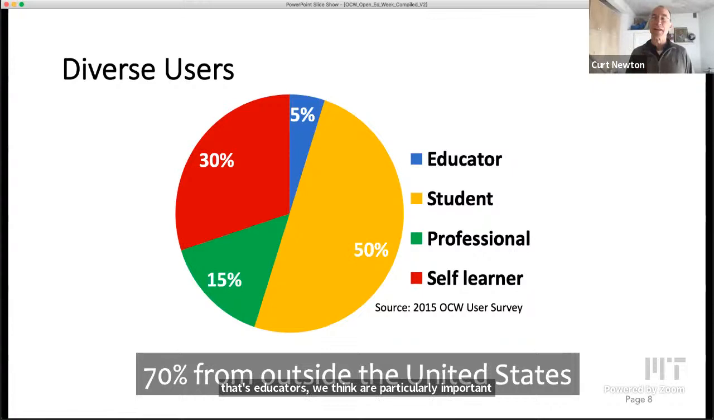And it's truly a global audience. While MIT is a United States institution, over 70% of our traffic this year came from outside the United States. Just an indication of the global hunger for this knowledge and people's use of open education resources.